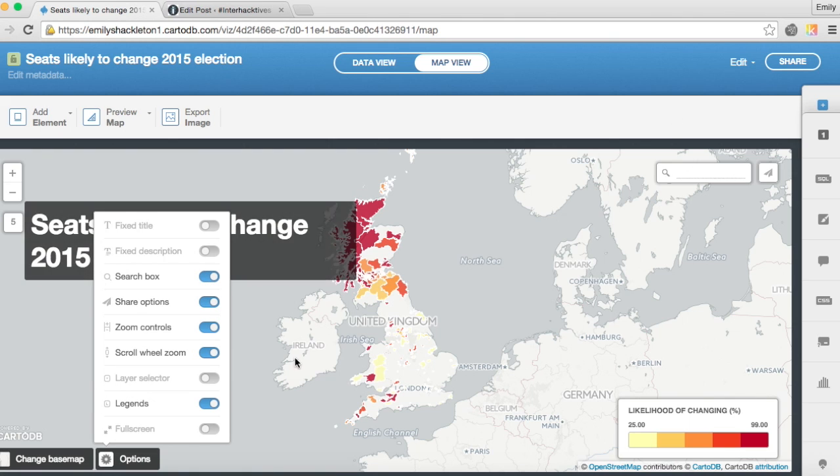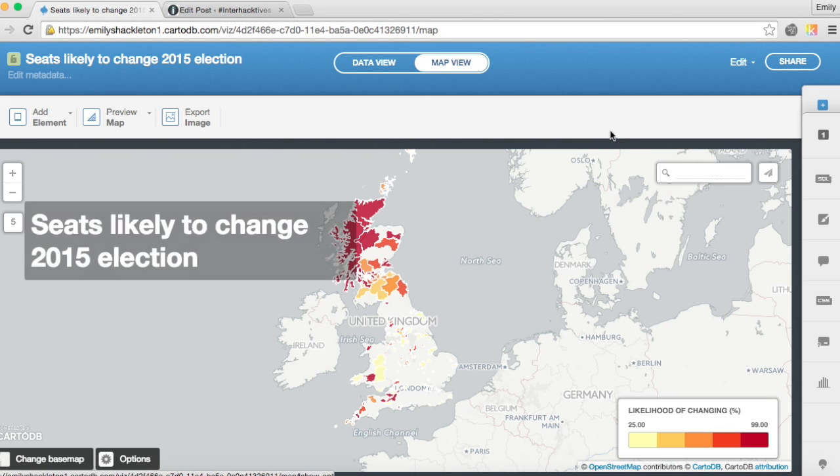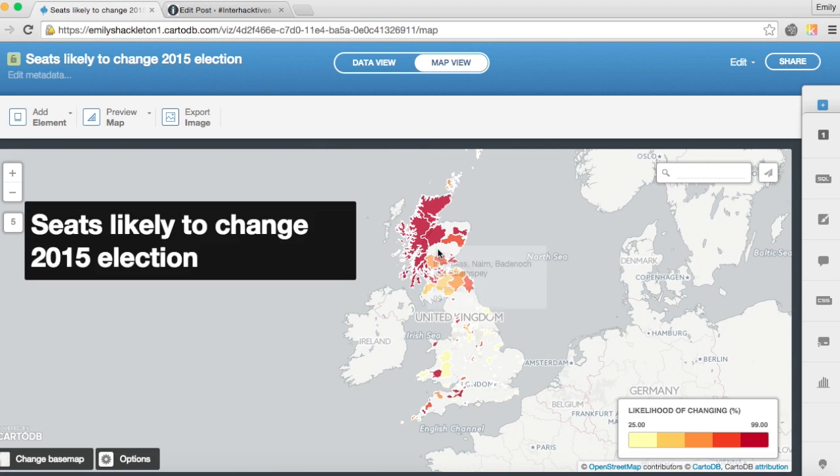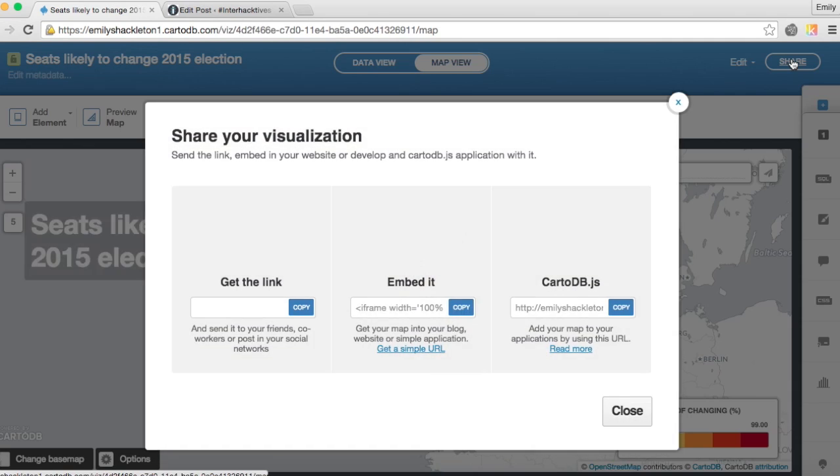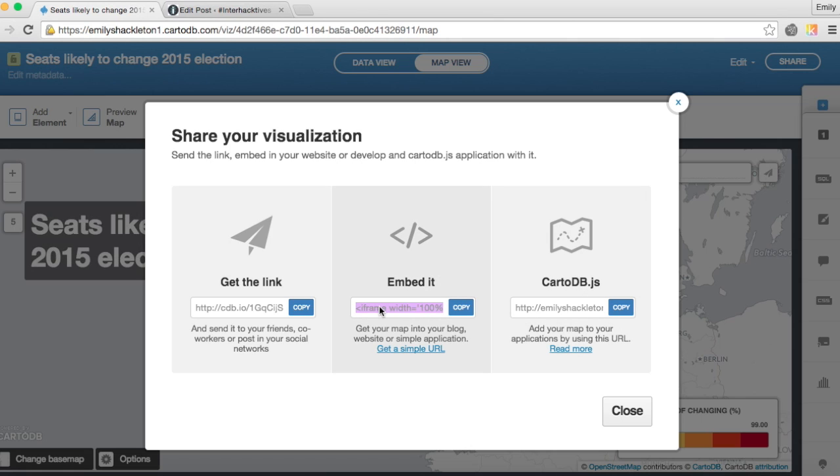Right, if you're ready to share your map, which I think we are at this stage, you can click share button up there, and you can either share it in a link, you can embed it, or you can add it to your applications. But we're going to embed it. So copy and paste that code there. We'll just copy your code there, not paste it yet.